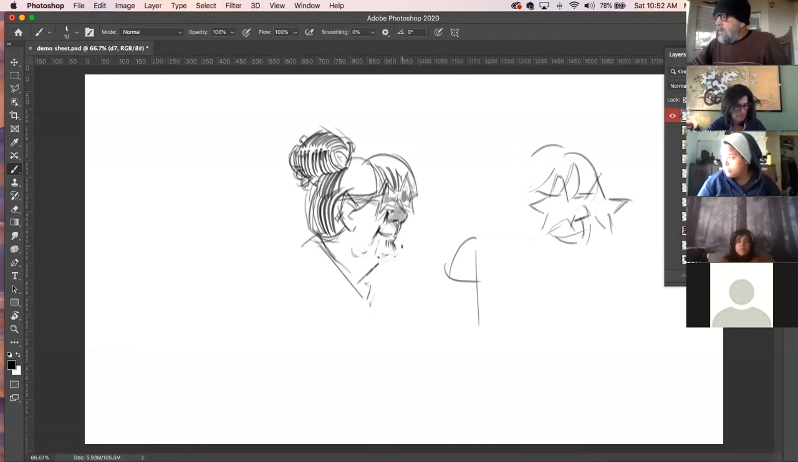I overemphasized her chin a little bit. Maybe I'll make her chin really small. Makes her look a little more old lady-ish. Really small chin.